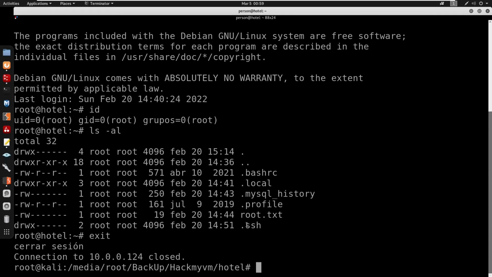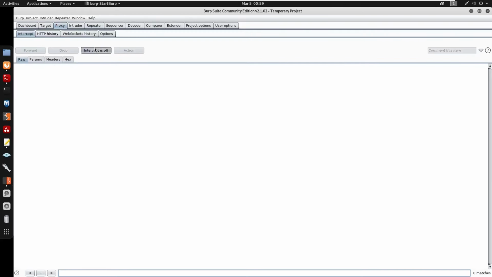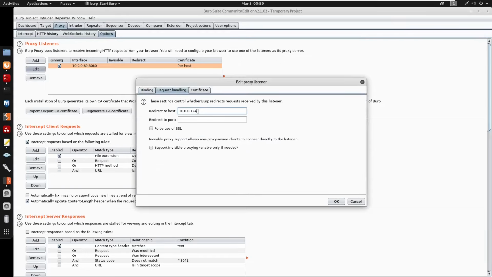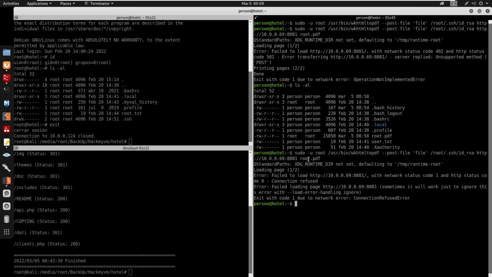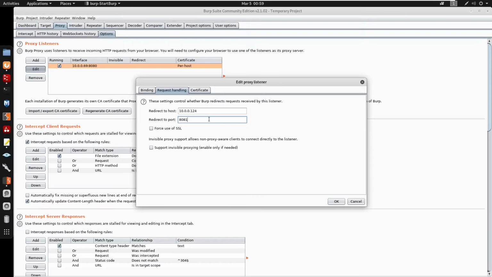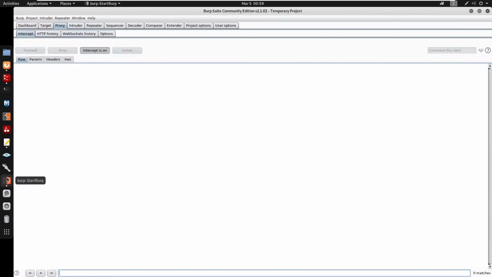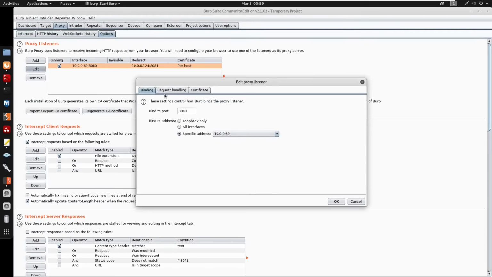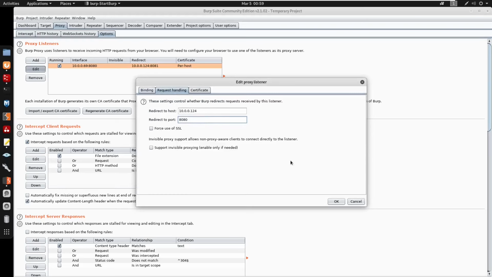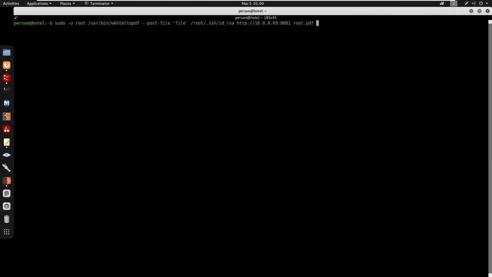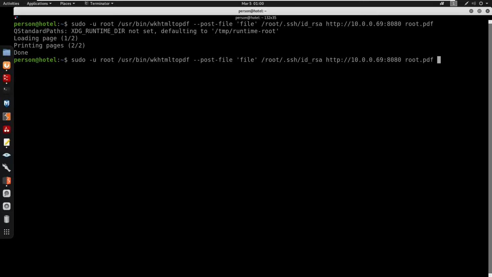Another way you can do this is by going within Burp. If you go to Proxy, go to Options, go to Edit. We'll do 10.0.0.124 and redirect this to port 8081, which is where we had this. Or we can specify this on port 8080, since this is going to be going to... We can change this to port 8081. Press enter on this. Let's run this one more time.